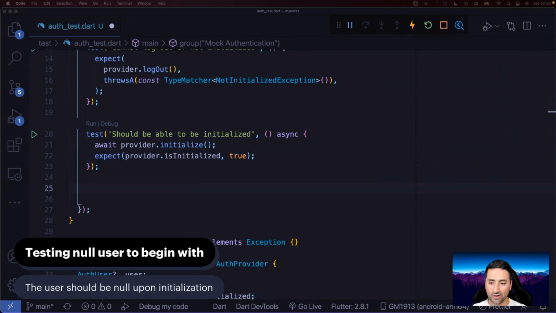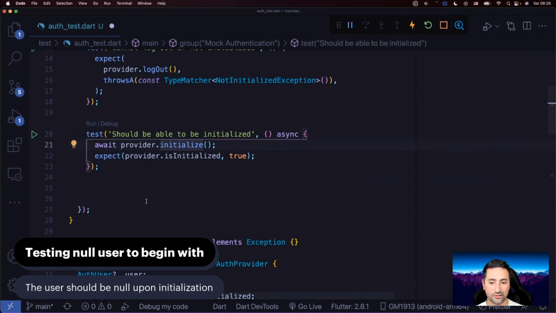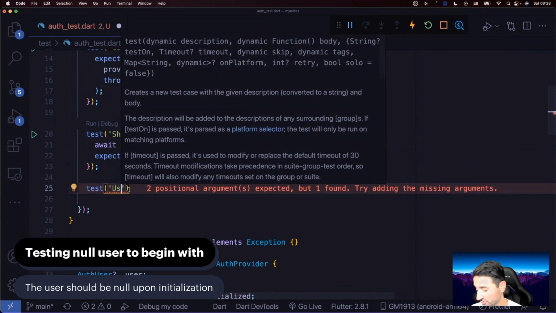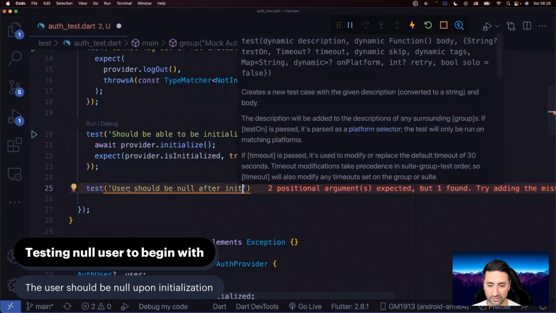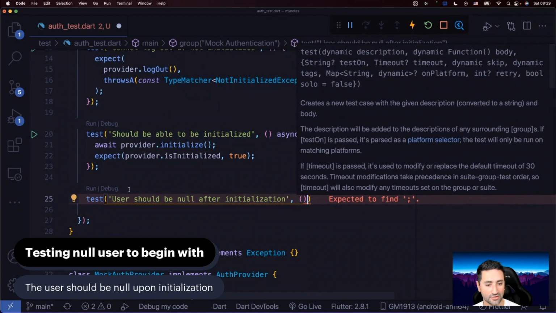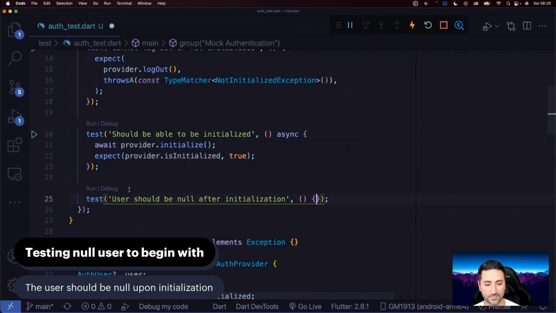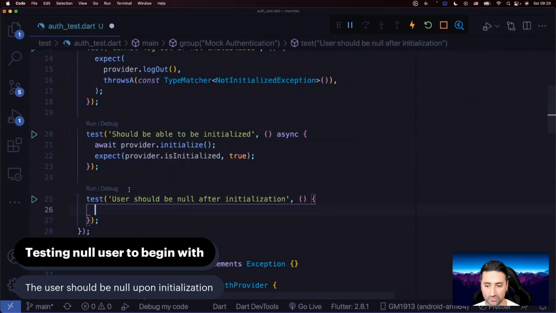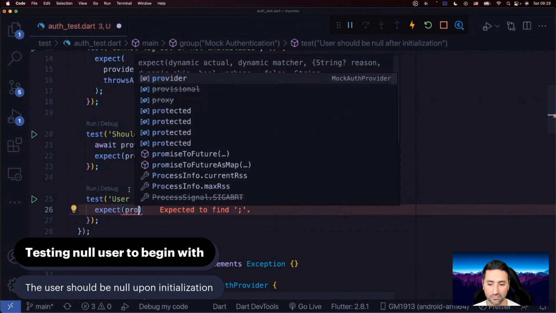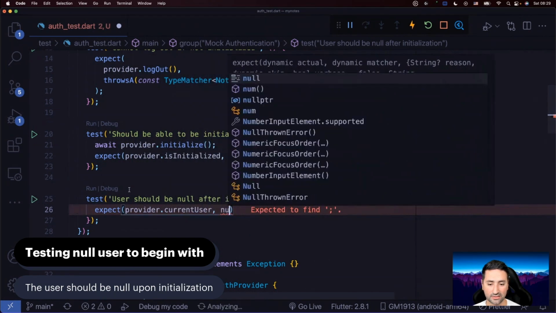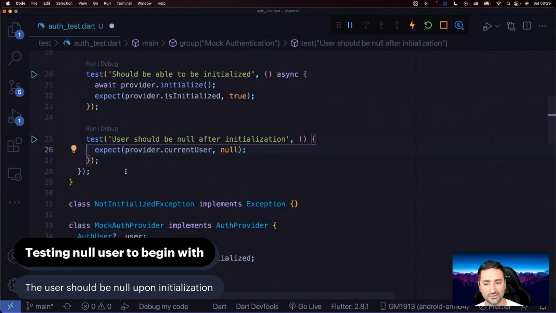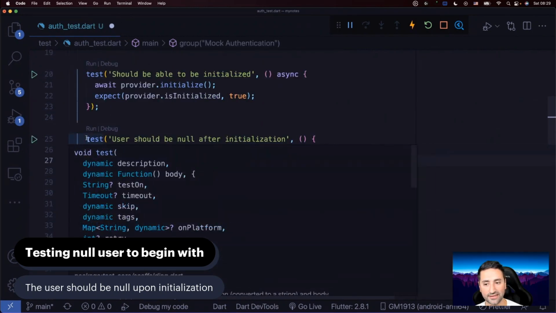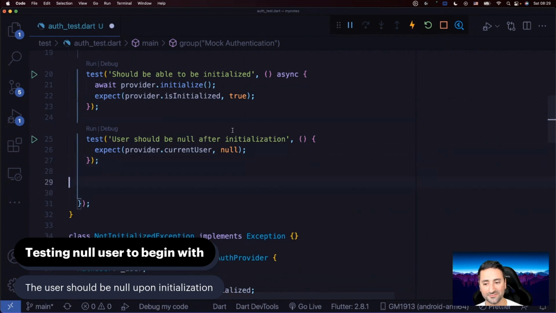After we've done all of this, doing initialization is not actually going to create a user for us. So let's make sure upon initializing our provider that the user is null. Let's just say test, user should be null after initialization. Okay, empty function, and then let's just expect the current user to be null. So let's say expect provider.currentUser, that it should be null. All right, so easy to read, and it's almost like reading English. So that's it.